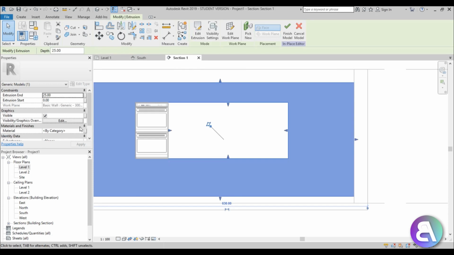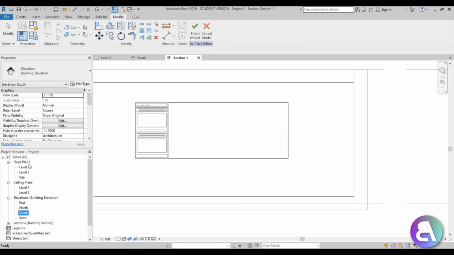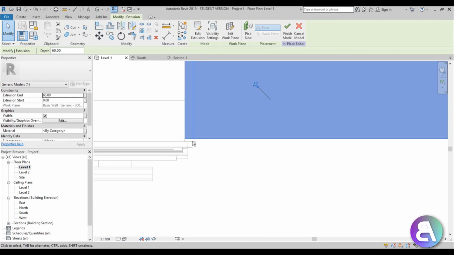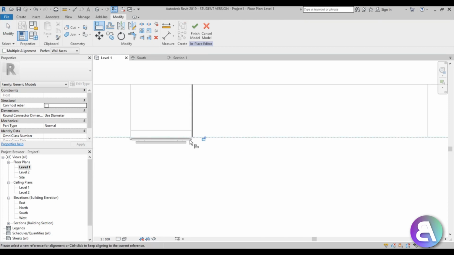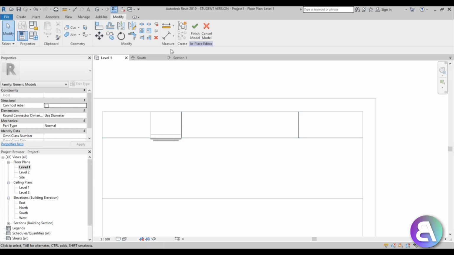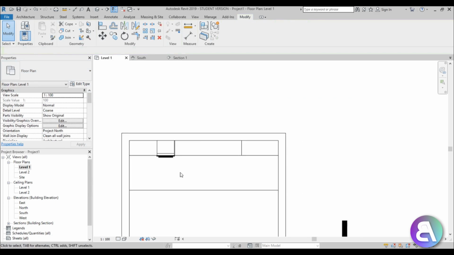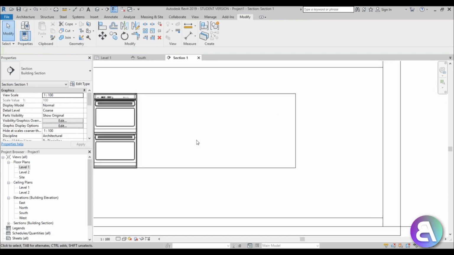When this is finished, you can select this and place it at 60 centimeters. Usually all of these kitchen elements are at 60, and if I go to level 1, let's see. Okay, we need to extend it just a little bit to go all the way. So I go align and align it with this edge of this oven. Is it called an oven? Yeah, double oven.